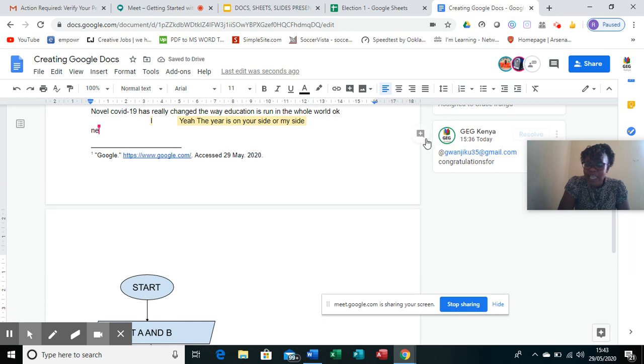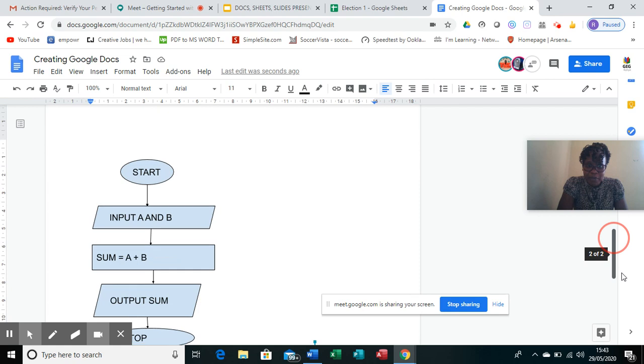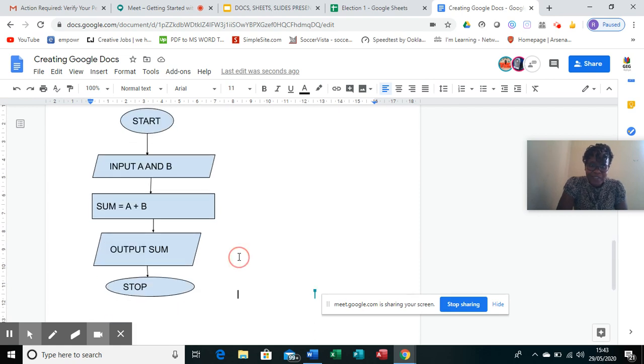And it has inserted that drawing in my document. Can you be able to see it? Yes, I can see it. Yeah, that is good. So that is how you can draw using the drawing tool that is there with Google. So we are moving on to something else, creating hyper documents.